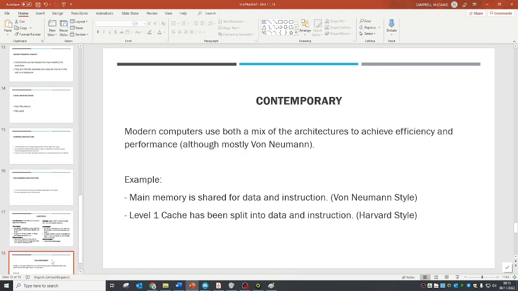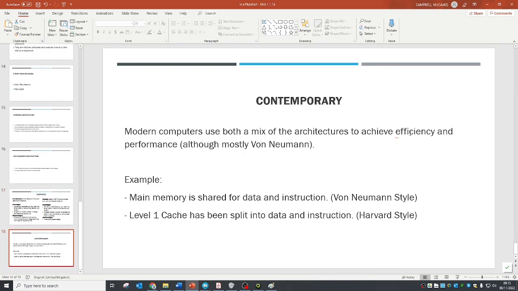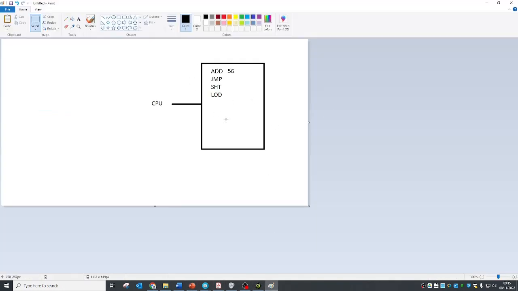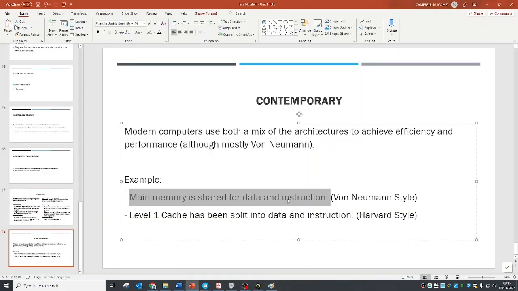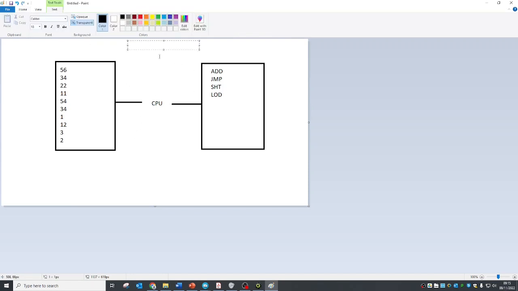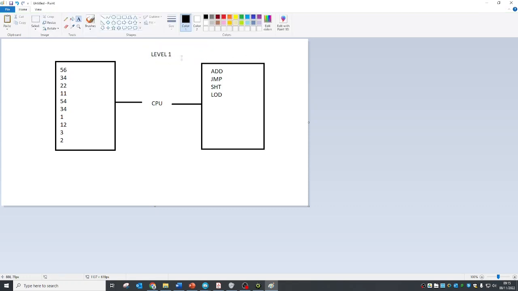And there you go. Now, contemporary design sometimes mixes both those ideas. So, for example, main memory in a modern computer uses the von Neumann style, as we just discussed. But level 1 cache, if you remember before, is actually split up just like the Harvard style. So a level 1 cache on a computer is actually like this, exactly the same as the memory in Harvard. So there is a little bit of a mix of both.